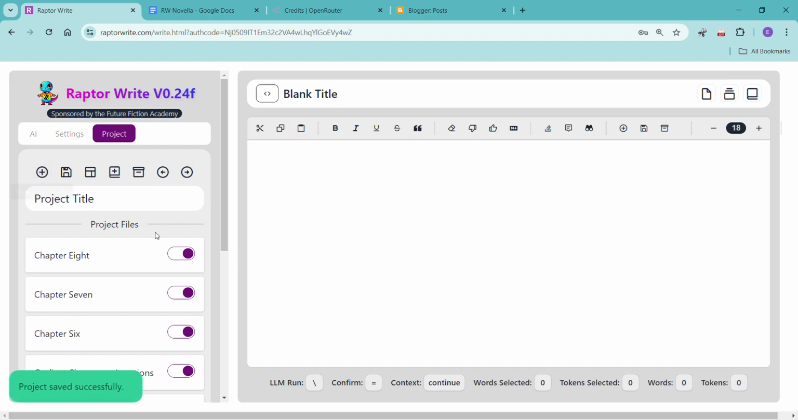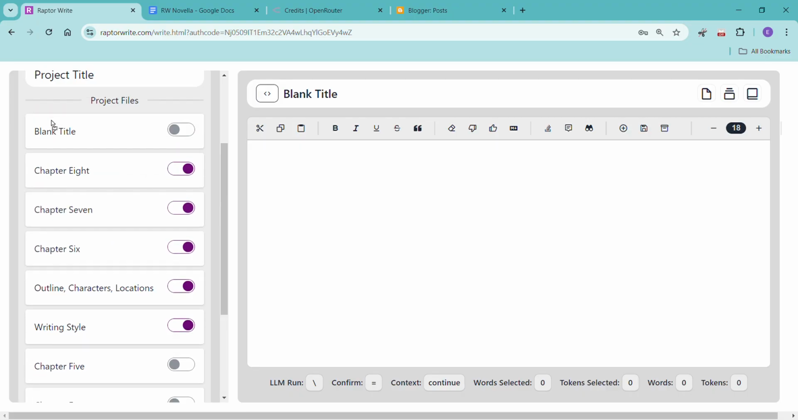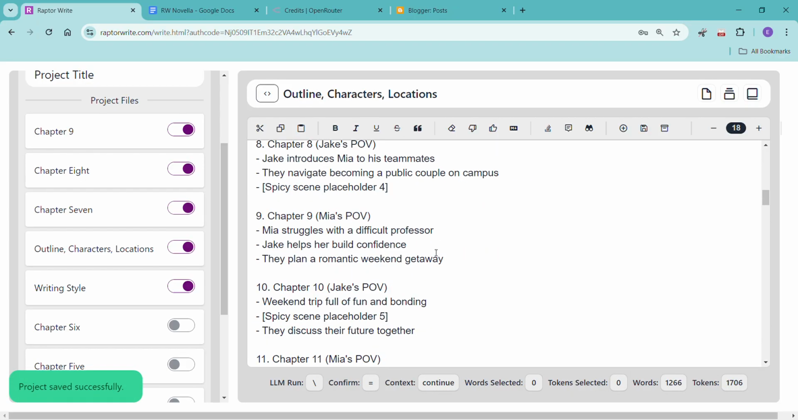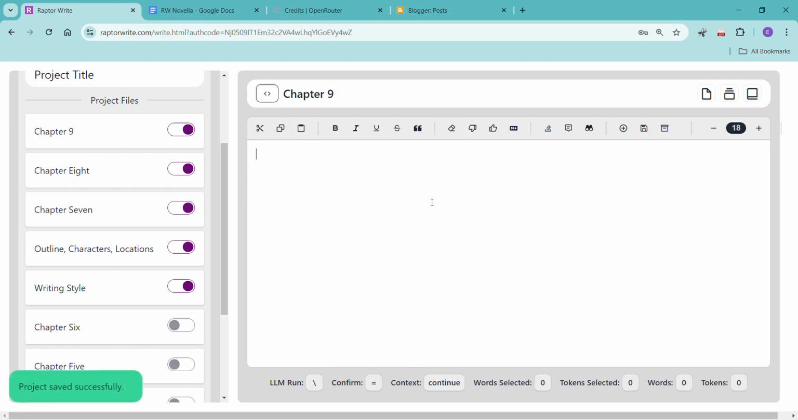So then you just go here. It's going to always come at the bottom. At least I haven't figured out a way not to make it come at the top. Chapter 9. Double check what happens in chapter 9. Also, I'm going to turn off sticks because we no longer need sticks there. Chapter 9 is going to be struggling with the difficult professor, confidence, romantic weekend away, cute.